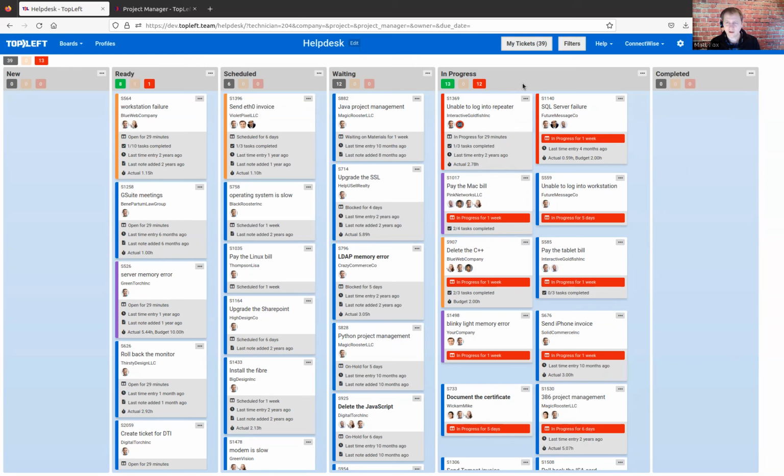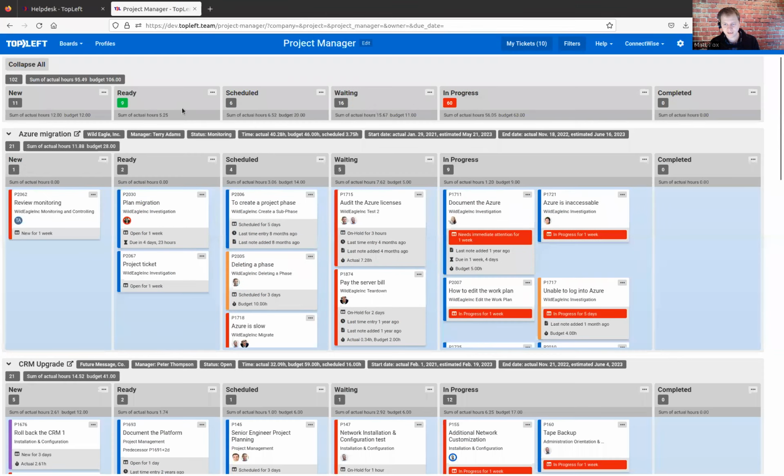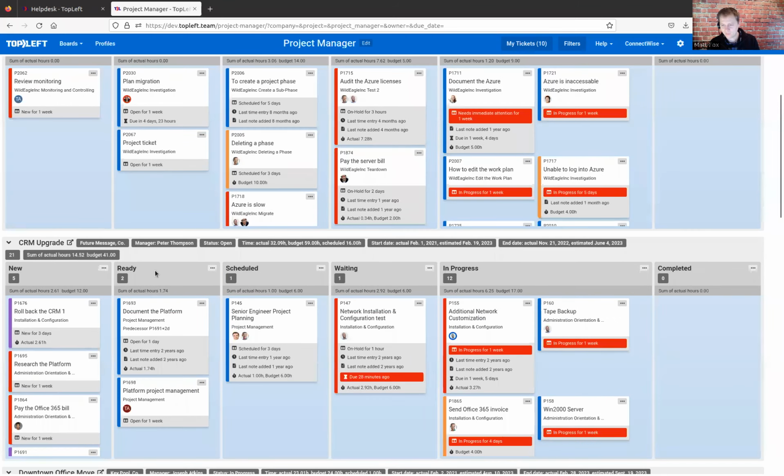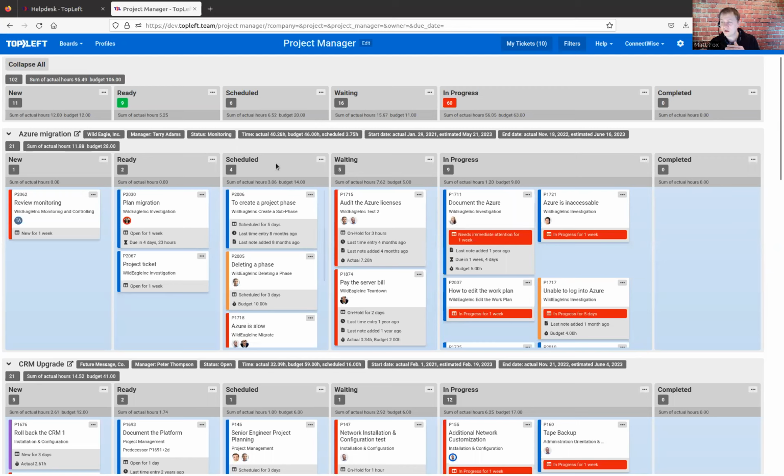Now, one final note. If you are doing project-oriented work, then you want to find a board that looks kind of like this one. Again, you can ask your manager what board that is. It has what we call swim lanes, so you notice that the board is split up into horizontal groups here. In this one, each lane represents a single project. For example, here's an Azure migration project with all of its tickets, followed by a CRM upgrade with all of its tickets. So it gives you a good view of what's happening in your projects.